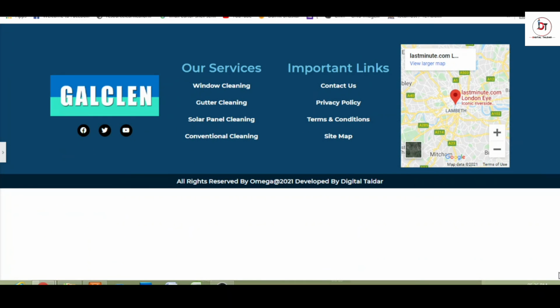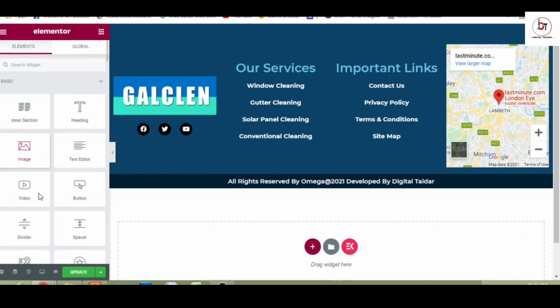Our footer is complete. It is very easy and it is very clean. So you can also create a beautiful and attractive footer with the help of this footer Elementor option. Let's save it.